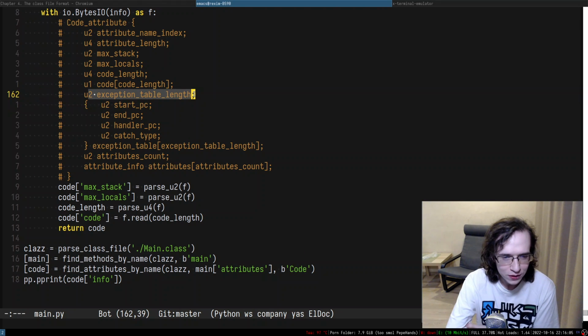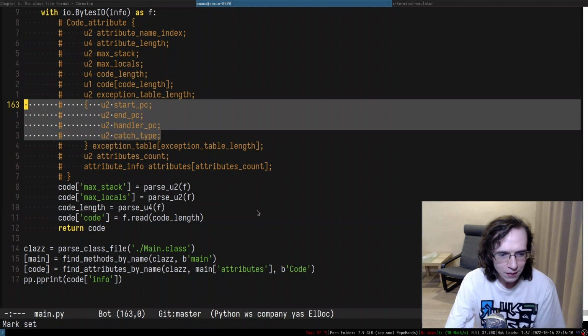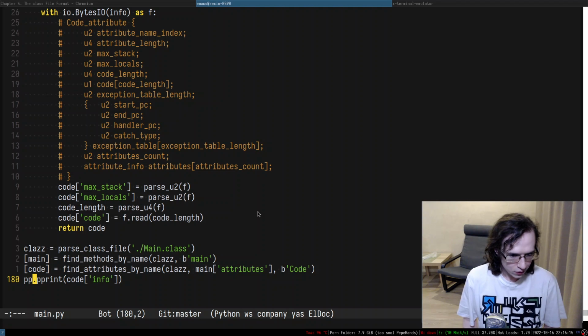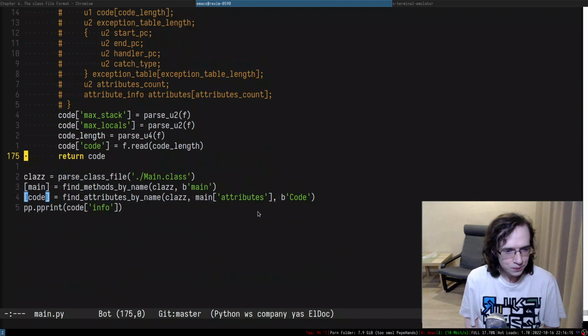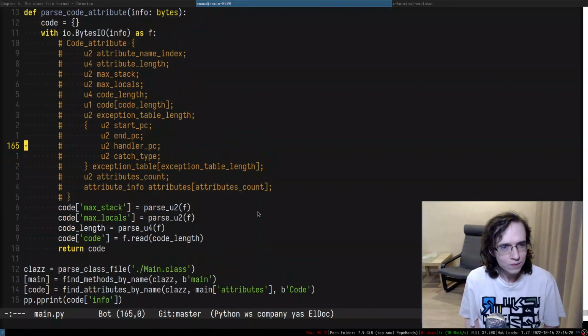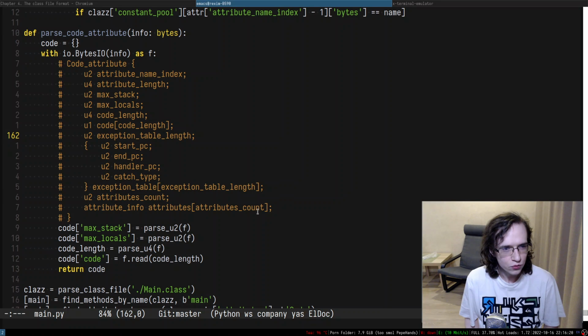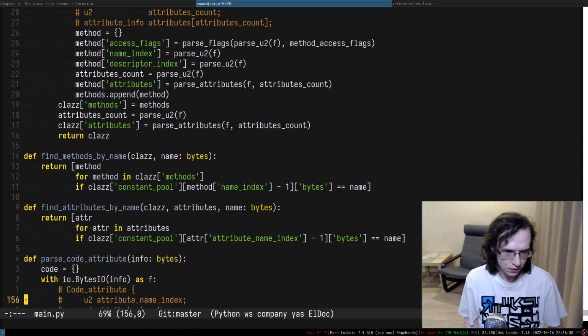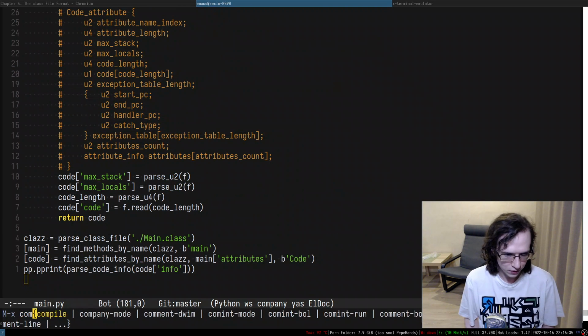So we have exception table length, and I'm kind of curious. Let me see. So here's the code. This is in 4. So parse code attribute. Let's call it parse code in 4. Yeah, parse code in 4. I think that will make a little bit more sense.